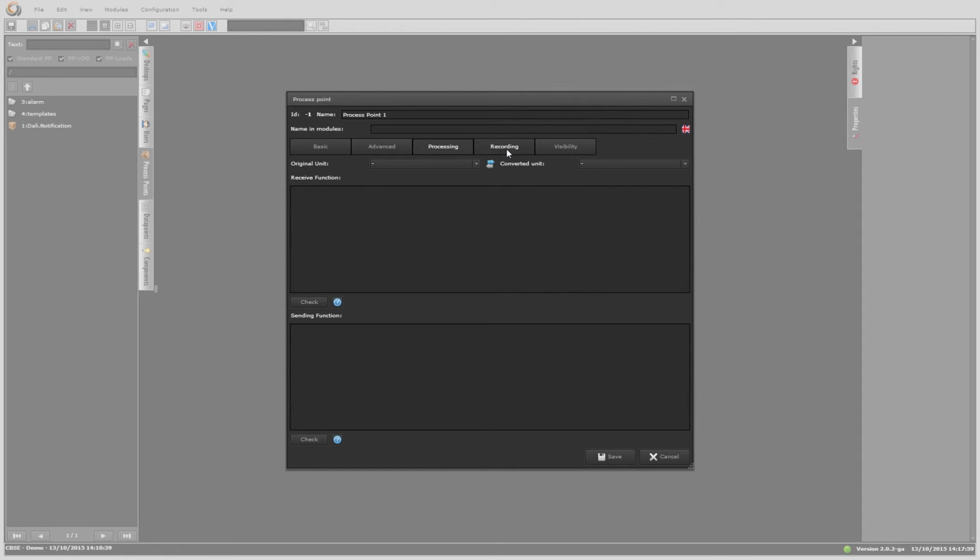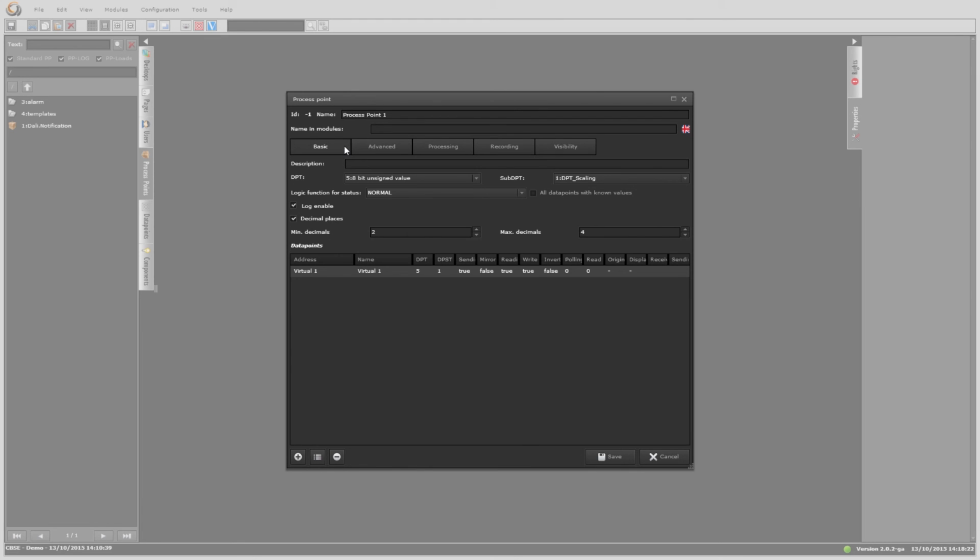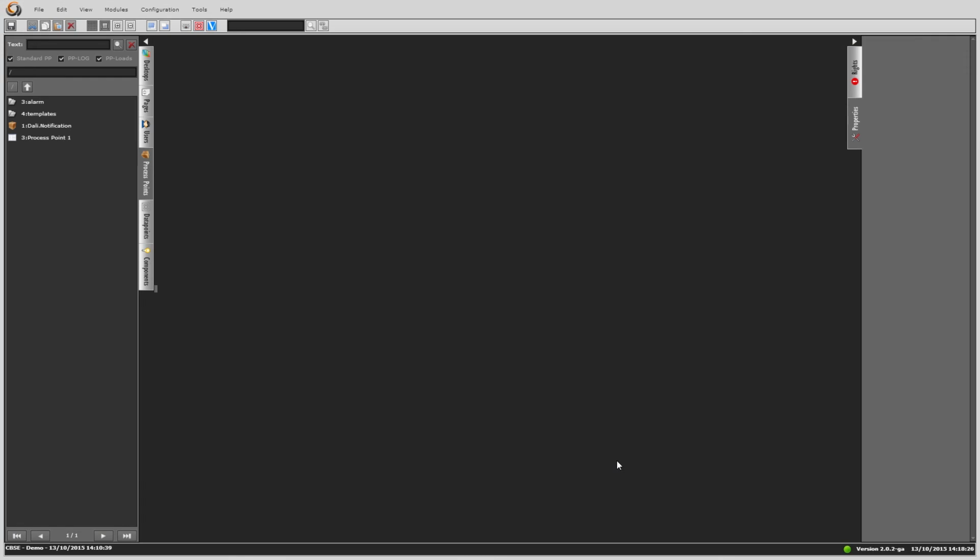In the tab Recording, if we have selected the object to be registered, we can configure the mode and the operations to be performed when the object's values are registered. In the tab Visibility, we can define whether the object will be visible for a certain user or user group on each CBSE module. This option will only be available whenever we are editing a process point that has been previously created. Finally, we press the button Save to create the new process point.